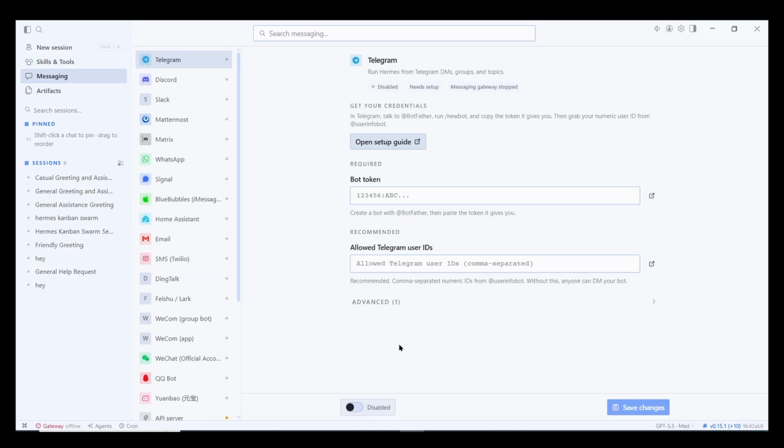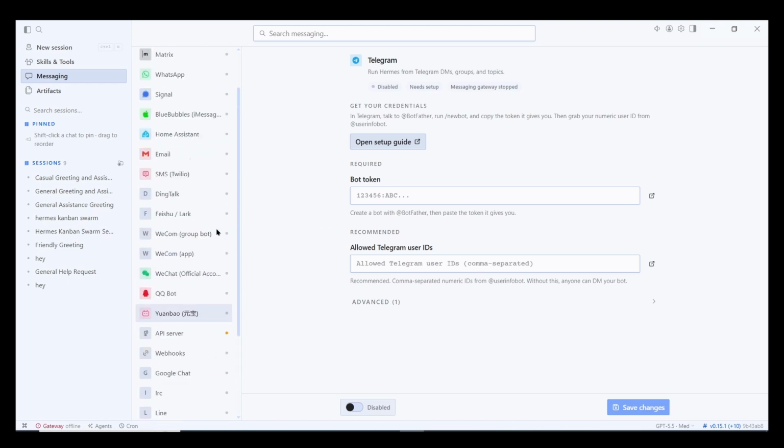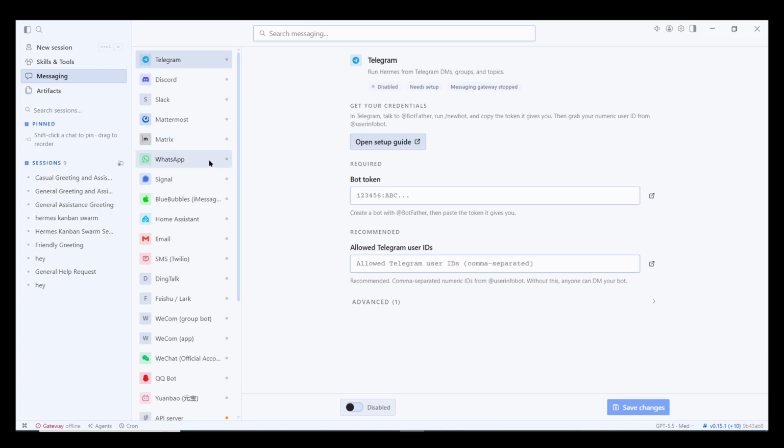Next, there's the Messaging section. From here, you can connect different platforms that you want to use to chat with the Hermes agent. It supports platforms like Telegram, Discord, WhatsApp, email, and a bunch of others. Just to show you how it works, I'm going to connect Telegram.